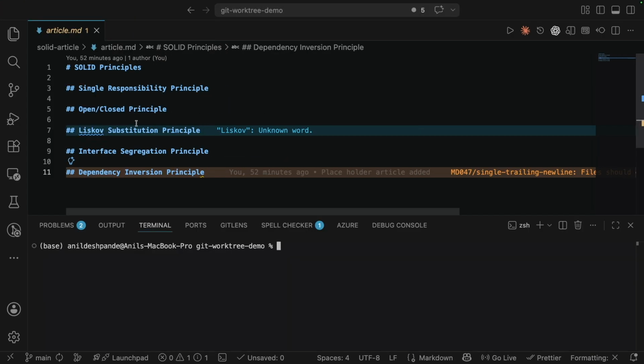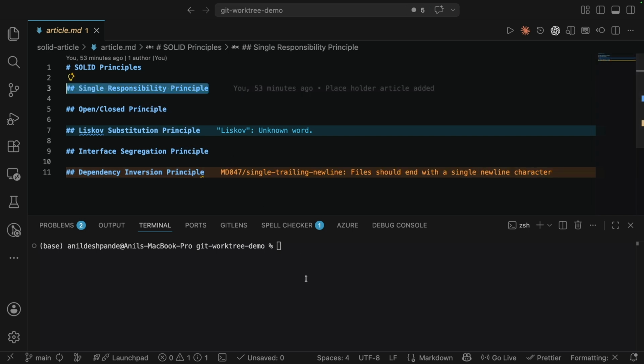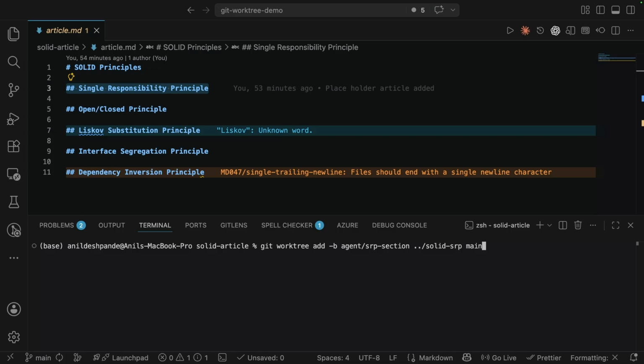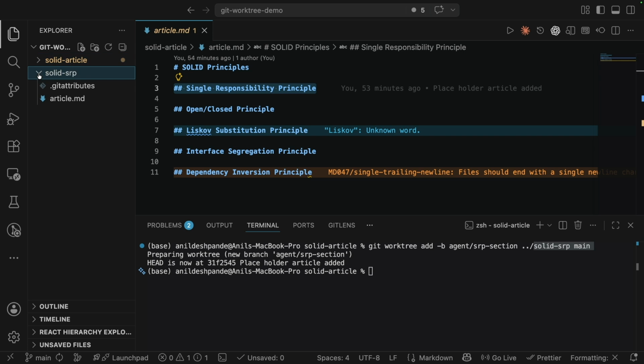First thing I will do is add details about the single responsibility principle. I will create a separate work tree. It says not a git repository because I am in the git worktree demo. That is not the right one. I need to be in the solid article, and then I have to write git worktree add agent SRP section, then ../solid SRP, and let me hit enter. You can see it is preparing a work tree, new branch. So this is the new branch and this is the new folder. Can I see that? Yeah, you can see that this is a sibling that got created.